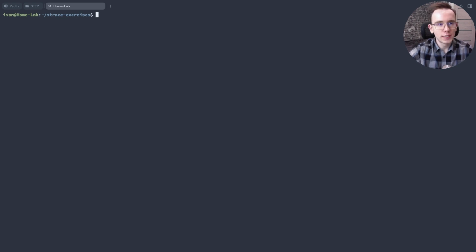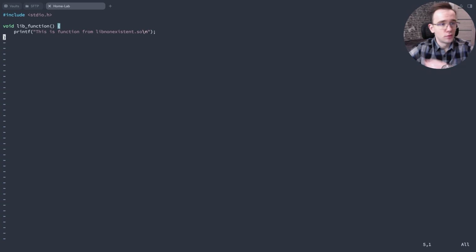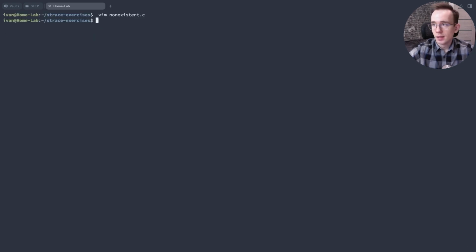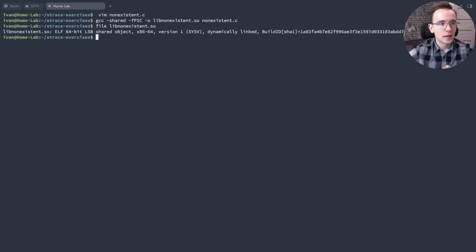So first we need to create a file that will contain the sources of our library, and I can do it with vim and the name of nonexistent library sources. Here we paste a dummy function and save this file. After that we use the GNU compiler to create our shared library with the name we have already seen in our strace output. And now we can see the type of this file.